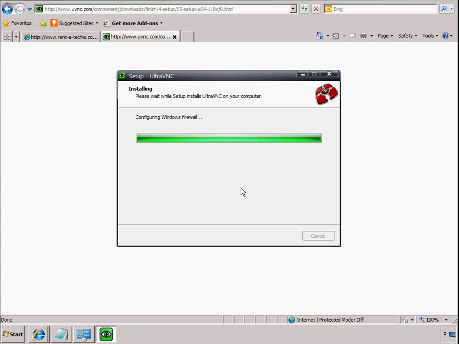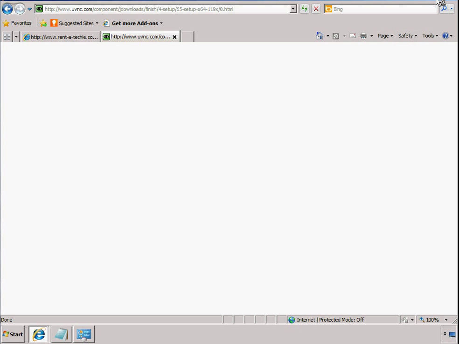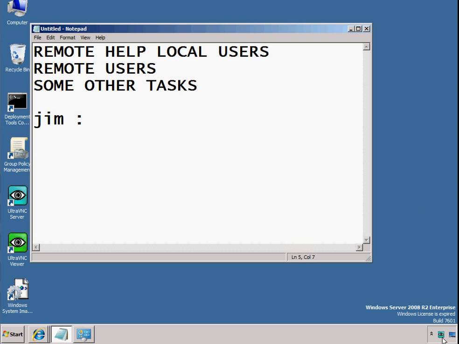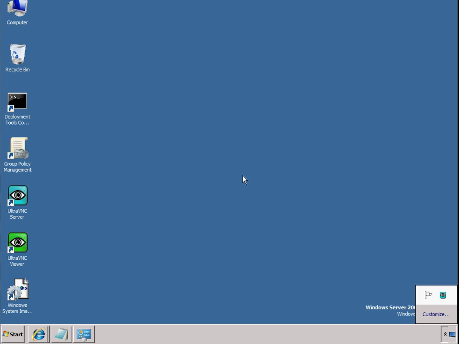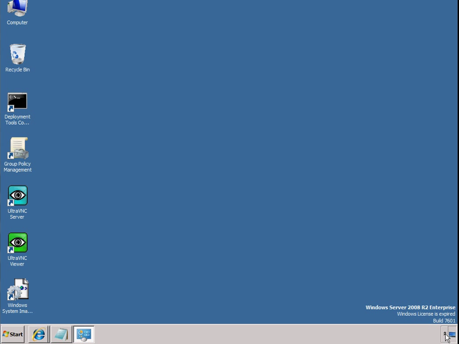And when you click on that, click finish. So now we got Ultra VNC, and you'll see on the bottom right here the little icon just came up. So now let's go back here. So we got a server here and we got a viewer here. Well, let's go double click on server. Another instance is running because it's already running.